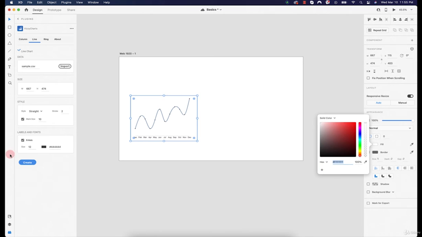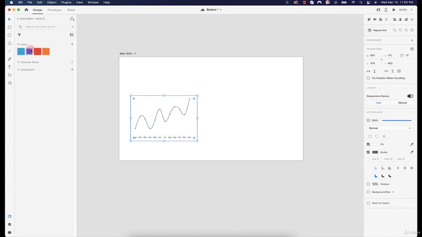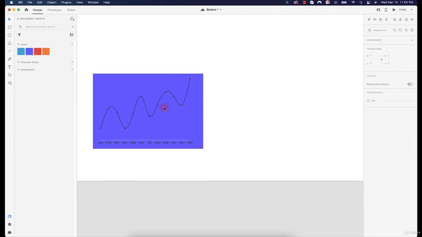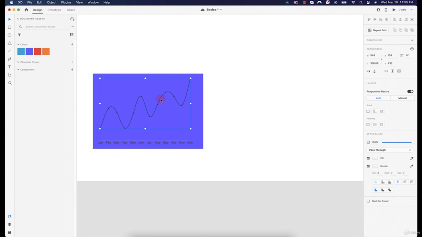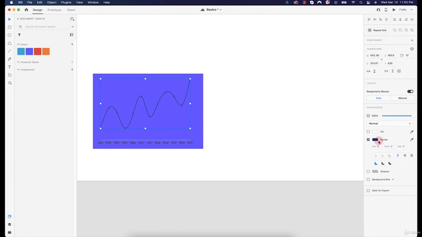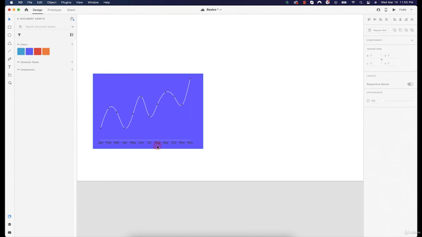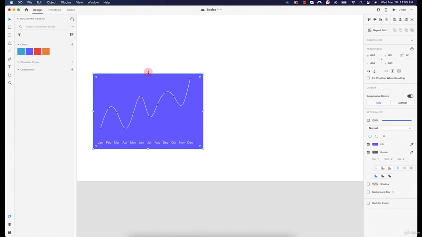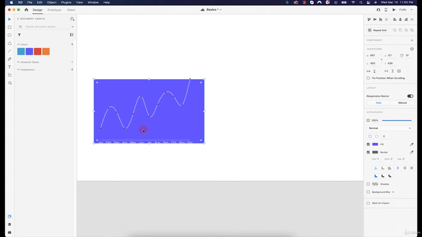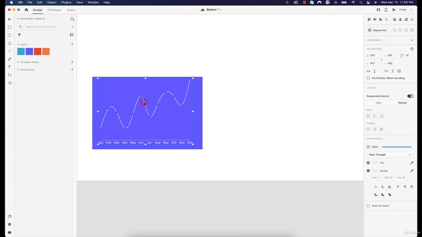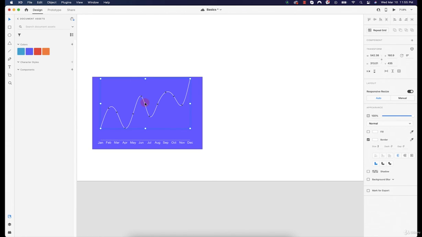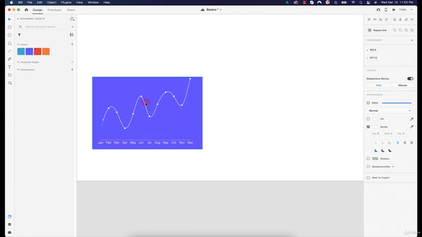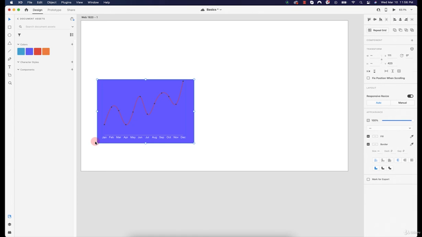I'll make it, or actually I'll get it from the asset panel. Let's make it this one. And then I will select this line. Make sure that you click until you are able to select the line and change the color. We can change the color for the text as well. And like this, you can go ahead and customize the charts that you want to use in your designs. Okay, I think I'm going to remove this one and we are going to explore the next one.